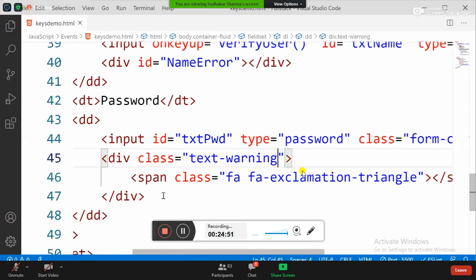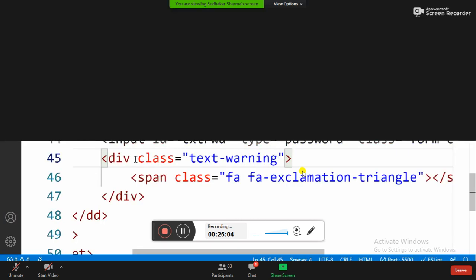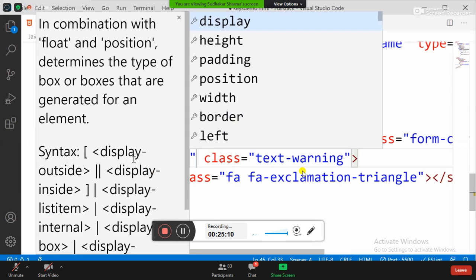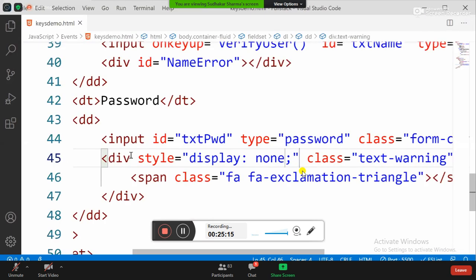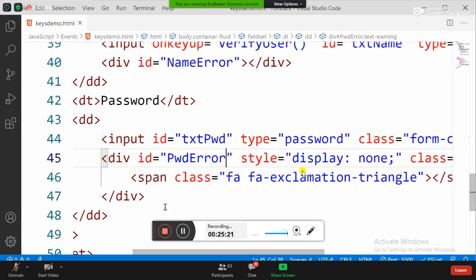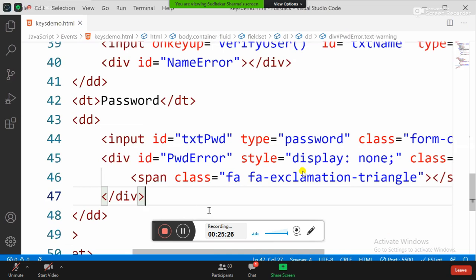You can see now by default the caps is on warning is there, with a warning message we are giving it. Now I want to hide it. Then how to hide this? We have to put a style display as none. So it will be hidden. It is not there. I will give an ID, this is pwd error, password error. Now I need to verify whether a capital letter is typed inside that or not.